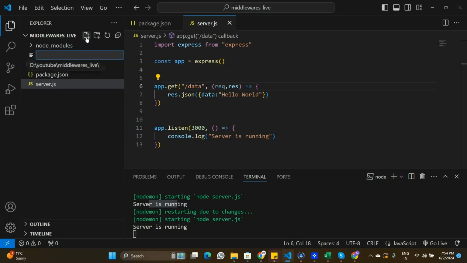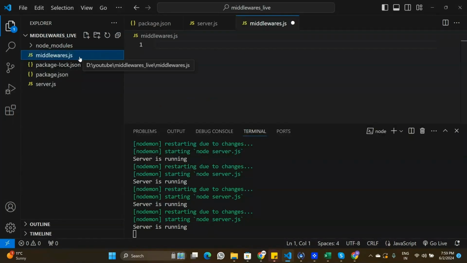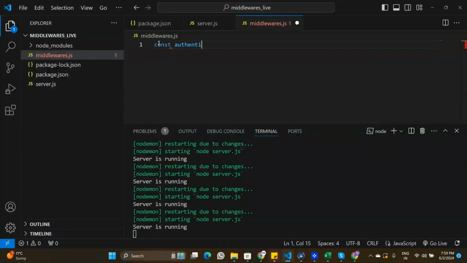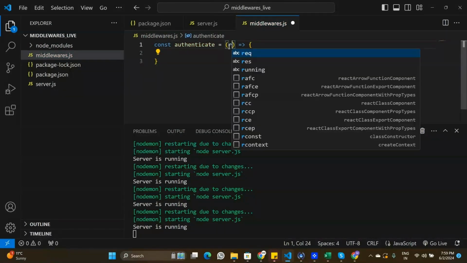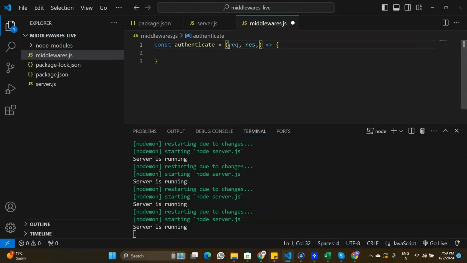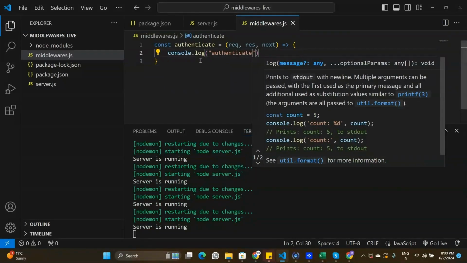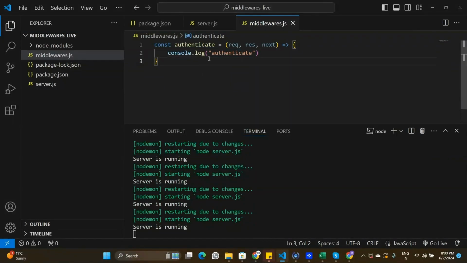Here I'm just going to create another file that is middlewares.js. In my middlewares.js file, I'm going to create a function that is going to be an authenticate function, and this authenticate function is going to be taking 3 parameters. That is going to be request, response, and the next function. We'll understand in a while what this next function is, but for now we are just creating a basic authenticate function, and in this function I'm just going to say console log authenticate. As soon as this function runs, it's just going to console log. So that's our middleware function here in middlewares.js.